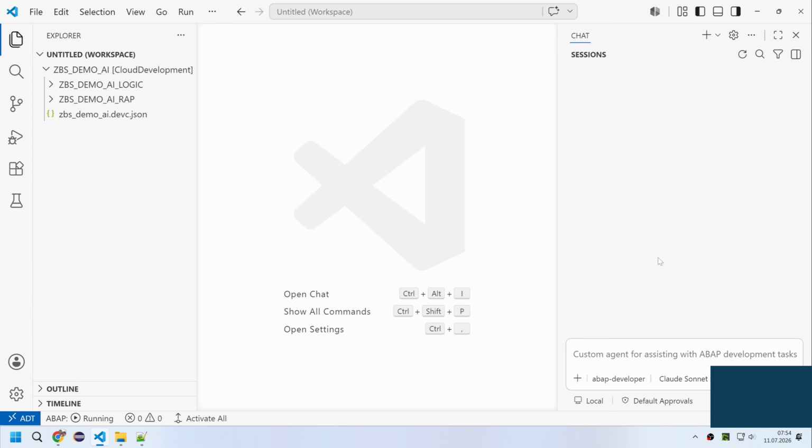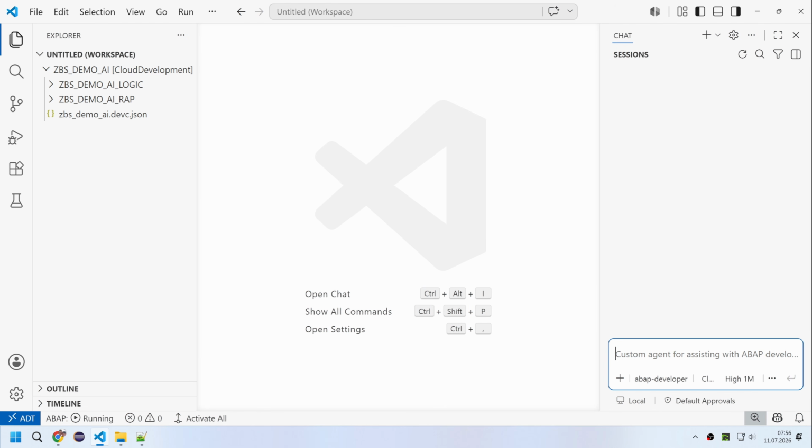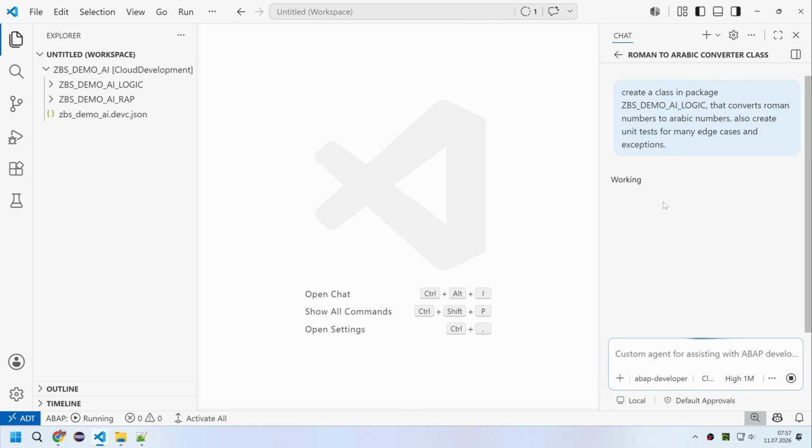In the next example, we want to create a class from scratch that doesn't yet exist in the system. This means we start with our actual prompt and state that we need a class, which should also be stored in a specific package. We don't specify the name of the class yet. In terms of content, we say that Roman numerals should be converted to Arabic numerals. And we also need unit tests to validate that the logic works, and the various edge cases should also be tested. The LLM now begins working and first creates a to-do list for us.